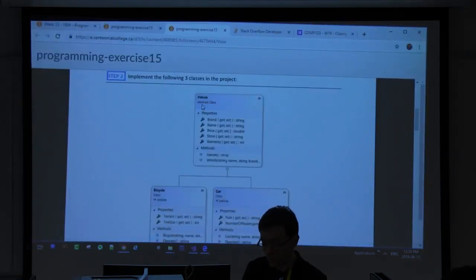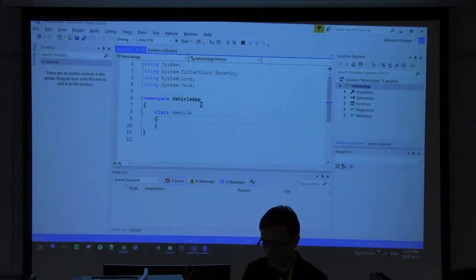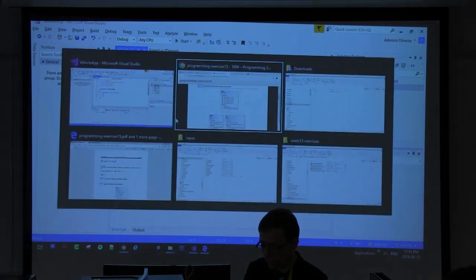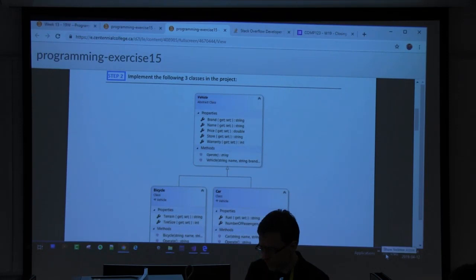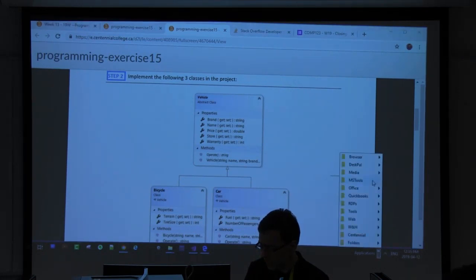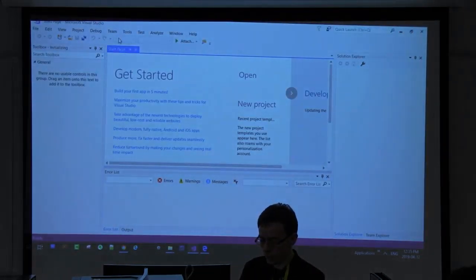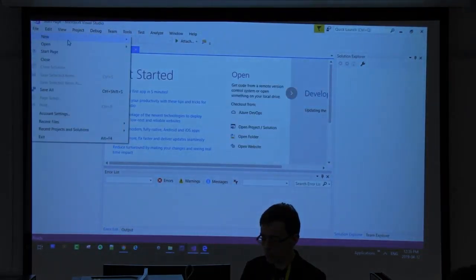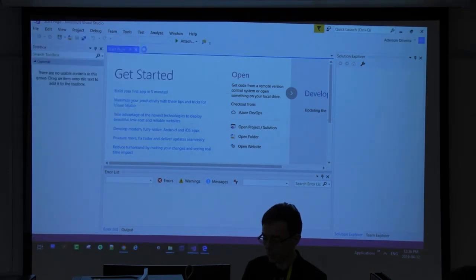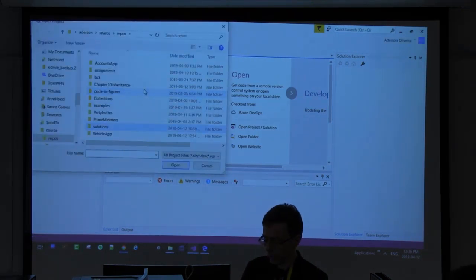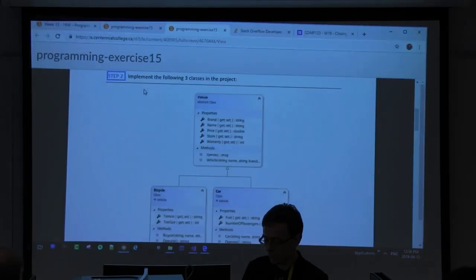So this is an abstract class. Remember, with abstract classes, you cannot create objects from that class. So we're just going to use the keyword abstract before the keyword class, and we have a few properties. Actually, let me open another Visual Studio with the solution so I can reuse some of the code.